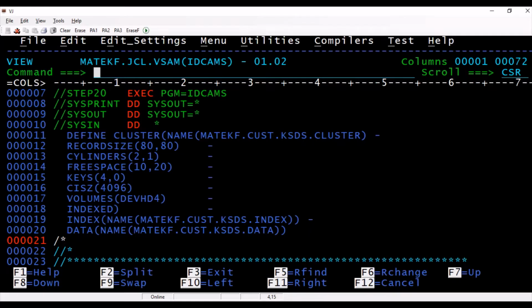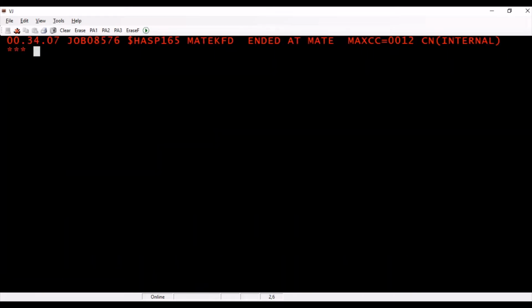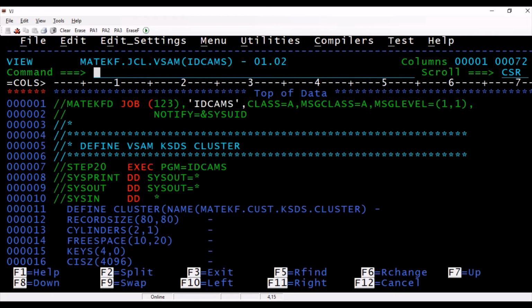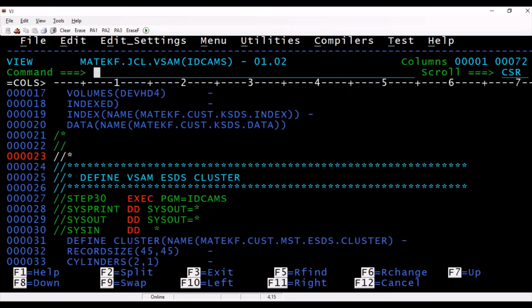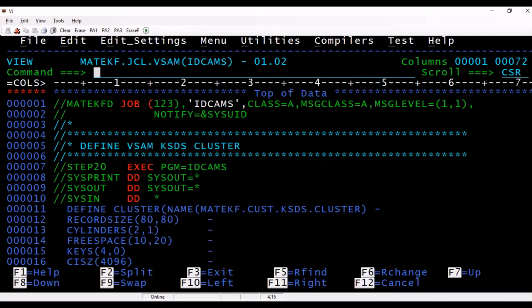Okay, now with that said, let me submit this and see what happens. Okay, this JCL is submitted. Okay, it throws an error. Why? I have different things created, so that's the reason it is throwing an error. Okay, so with that submission, it will create this.